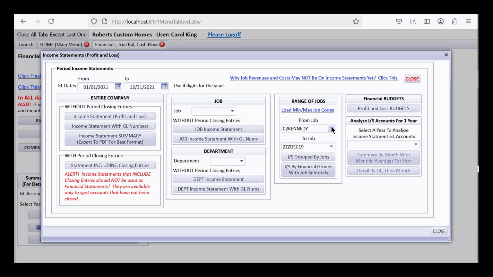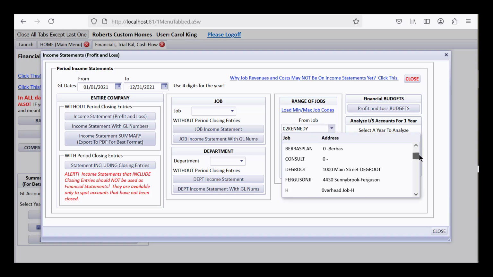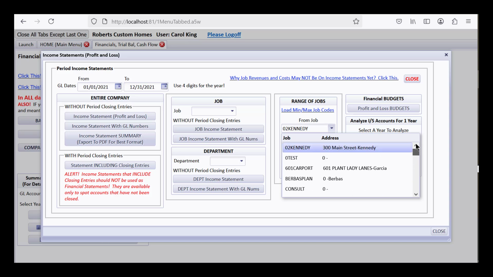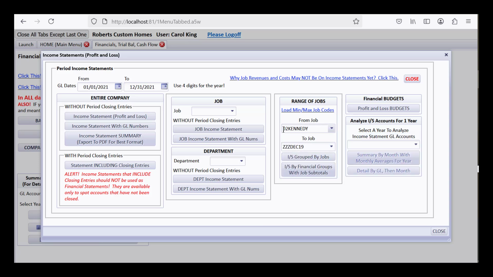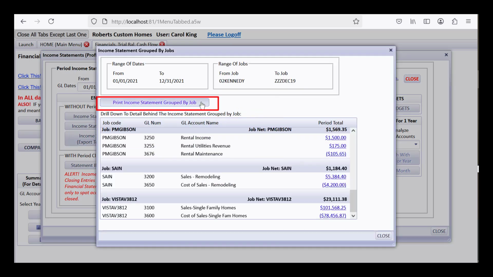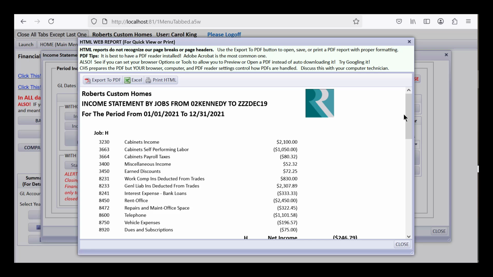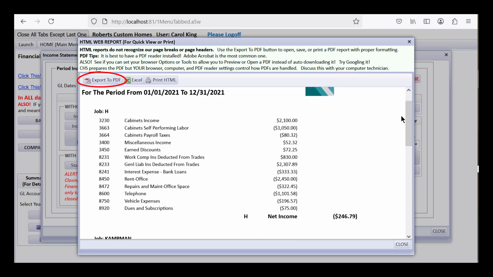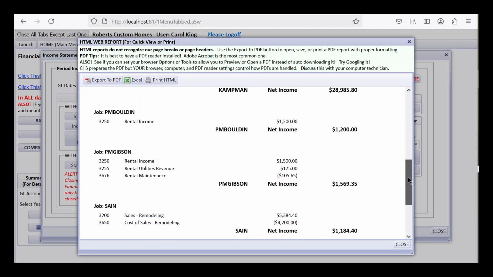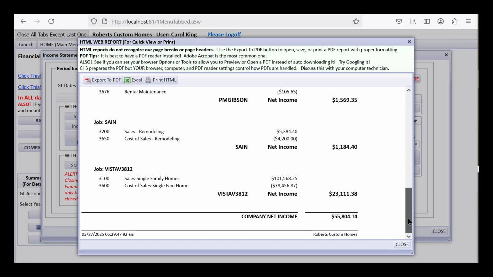But if I wanted to narrow it down to maybe say only my property management jobs or something, I really could do the ones that I started with PM, from this PM1 to the PM Gibson, or some other little range of jobs. But normally you'll probably just want the min and max jobs from the beginning to the end, the lowest one in the alphabet to the latest one in the alphabet. And then when I click income statement grouped by jobs, you're going to see that here's the income statement we've been looking at, grouped by jobs right here, and you can export it to PDF for a very nice printout of it. And you'll see the job Campman and the other jobs that were there before I even did the various journal entries I just showed you.